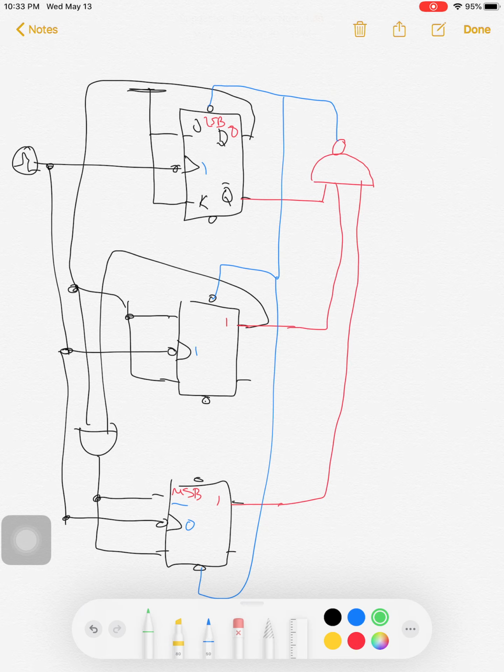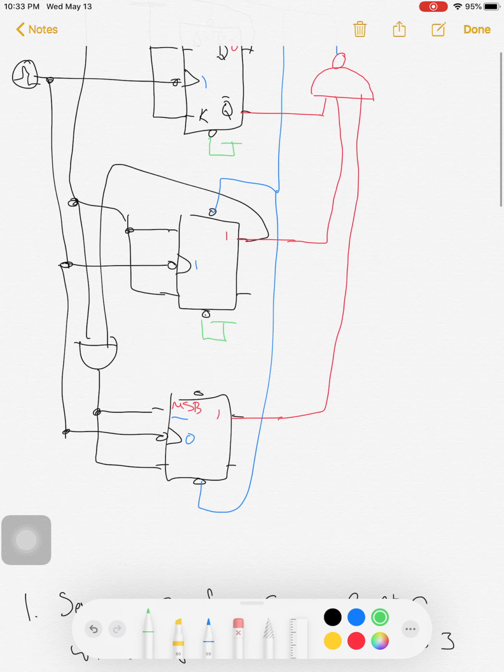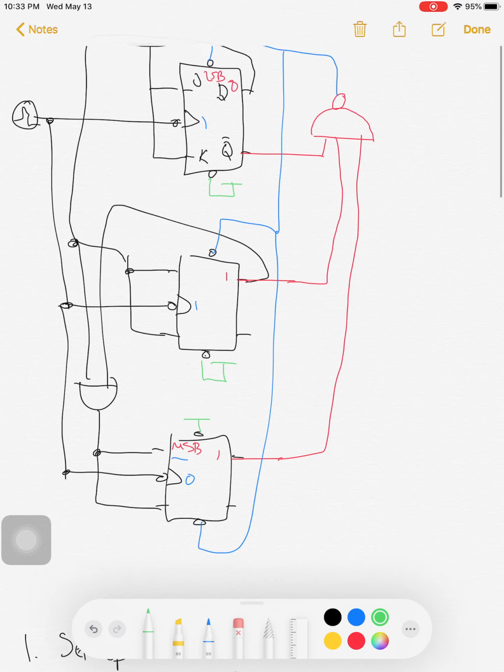So we used the preset here. The clear is unused. We're going to connect it to power. Same thing on this one. On the bottom one here, we used clear. So our preset is unused. We'll connect that to power.